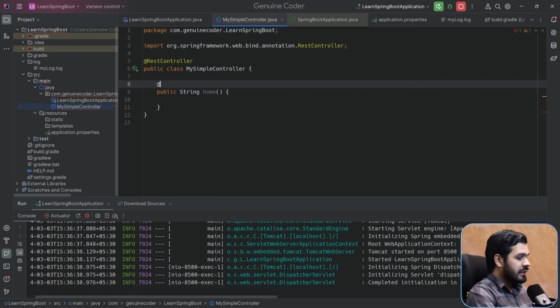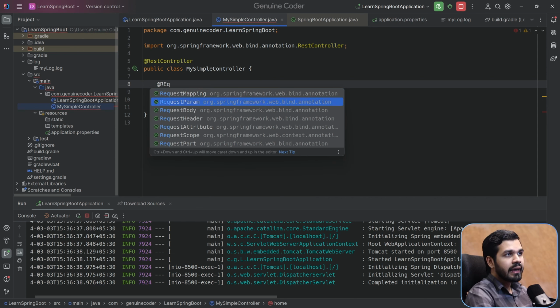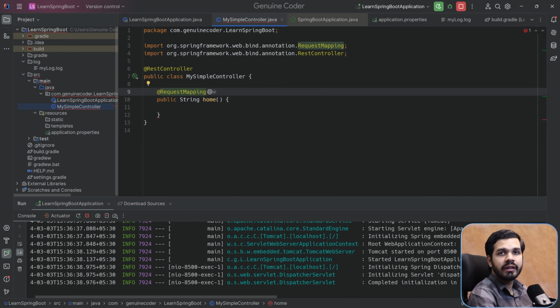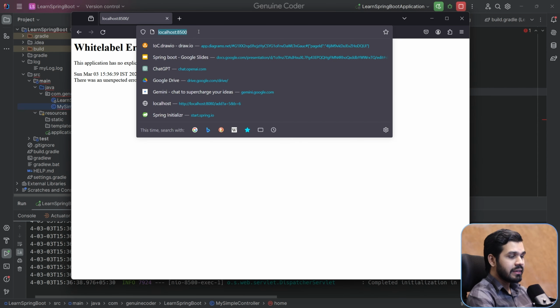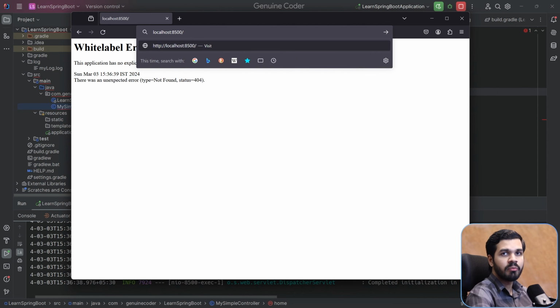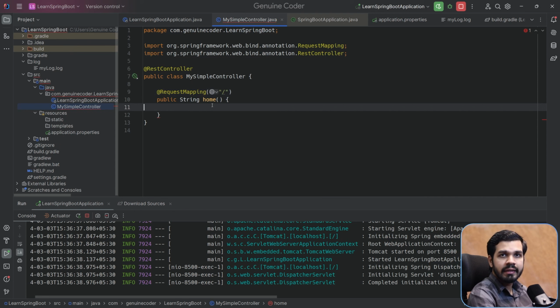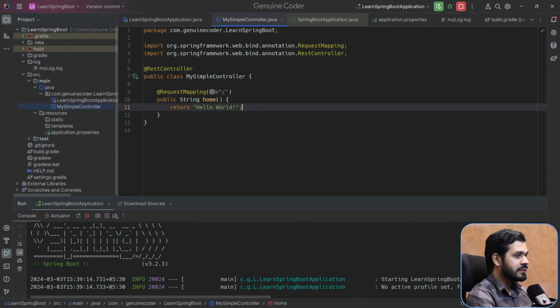And here, what I need to do is create a RequestMapping annotation. Within the RequestMapping annotation, I will provide slash as the address. So when I go into localhost 8500, there is already a slash here that is automatically assumed. When this address is loaded, it will automatically come into this function. Then I will just return the string hello world. That's it. Let us just run the program and see how far it has taken us.